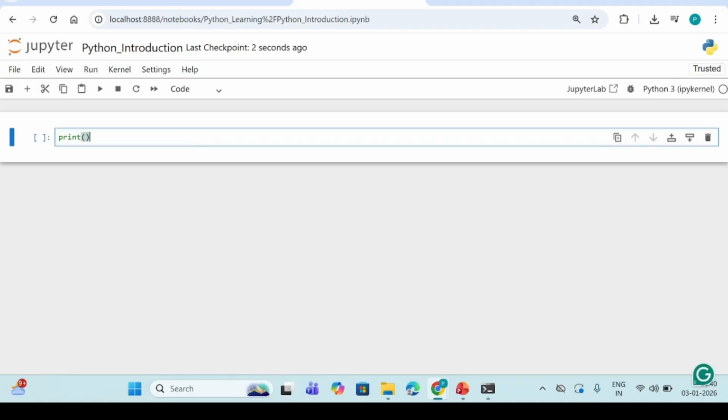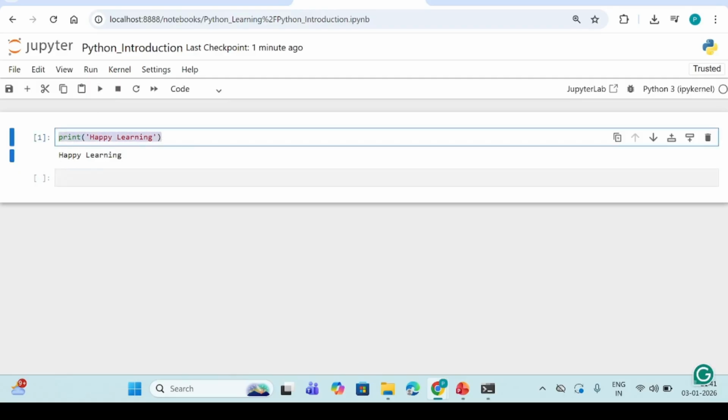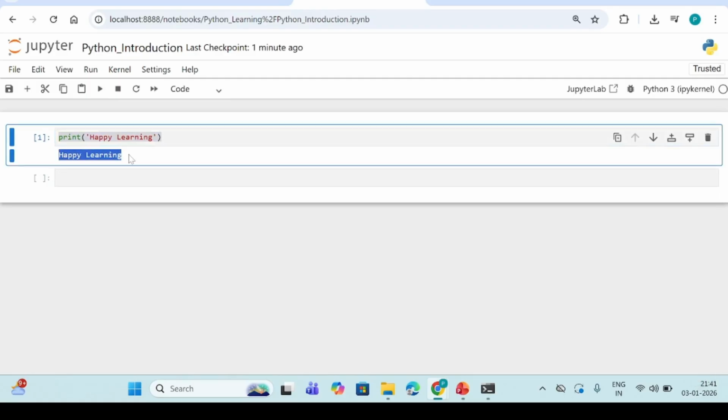Let us write a print statement. Print, and we have given a string, happy learning, to print this string. Then we can click on this run button. This run button will execute this cell. The code, whatever is written in this cell, will get executed and we will be able to see its output. So here we have given a print statement. That is why we are able to see happy learning over here.